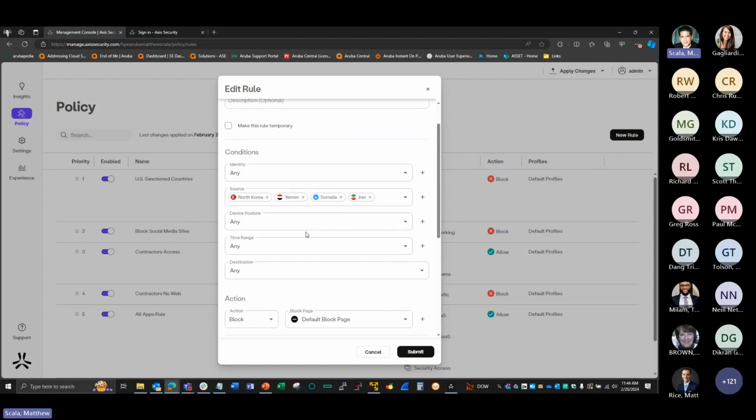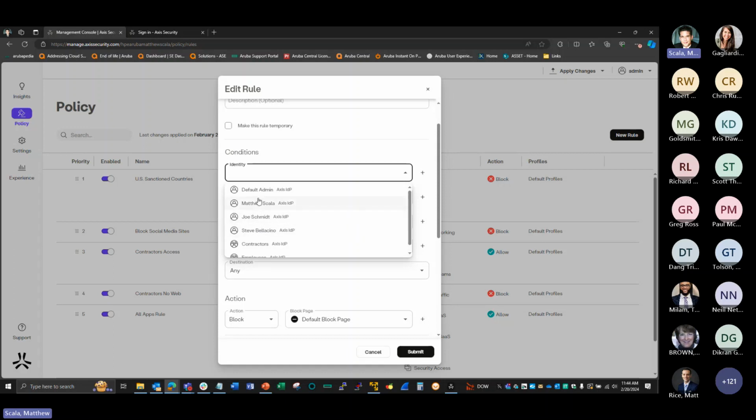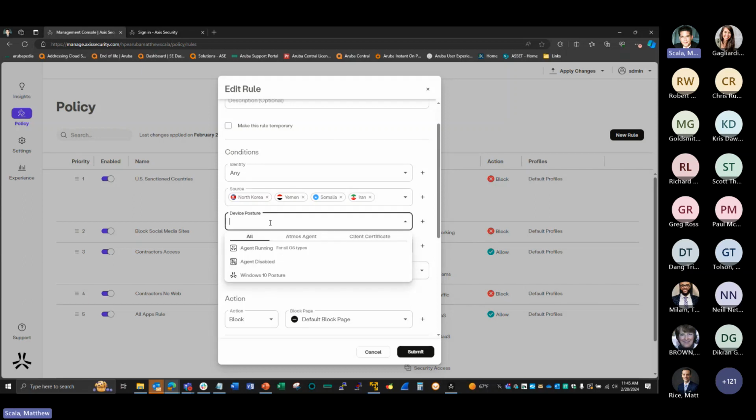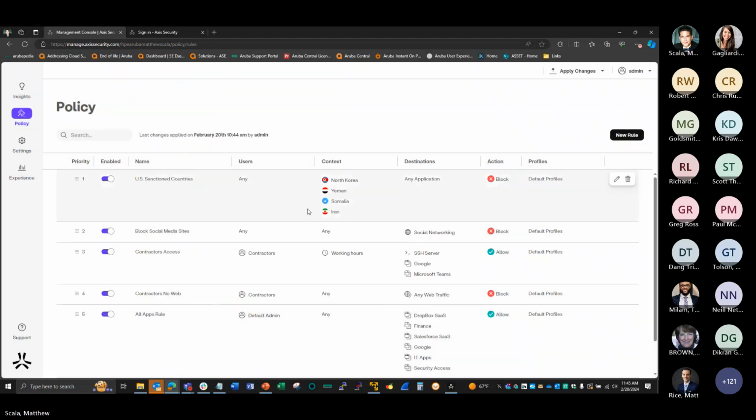Your conditions, this is huge. You can match an identity. Maybe instead of the admin, it could be me, it could be a contractor. Then the source, device posture. Maybe I can allow traffic or not allow traffic depending upon whether there's an agent running or disabled, or a posture. So this is where we get into coupling that user identity with device identity. Maybe all that's great, but I only want them connecting during working hours. Otherwise, if they try to access on Saturday, they're not going to go anywhere.